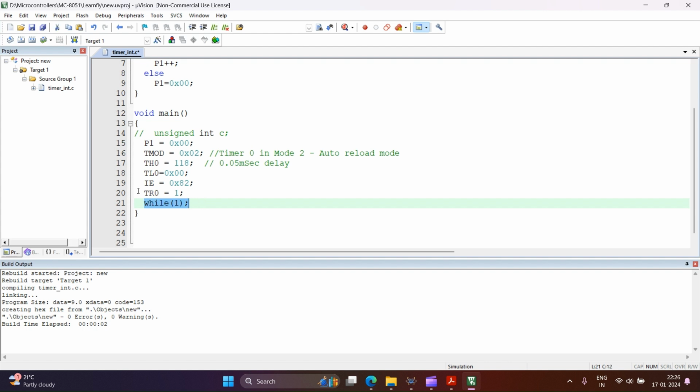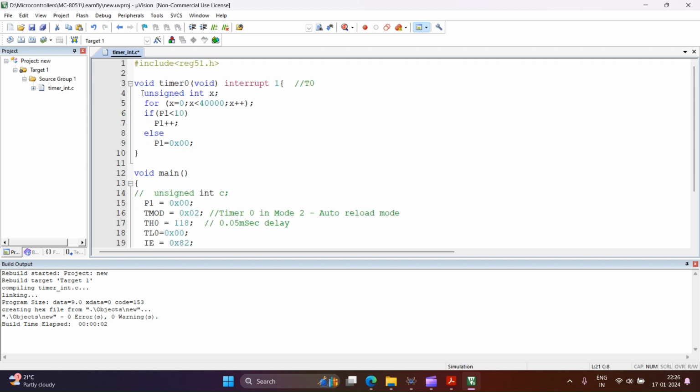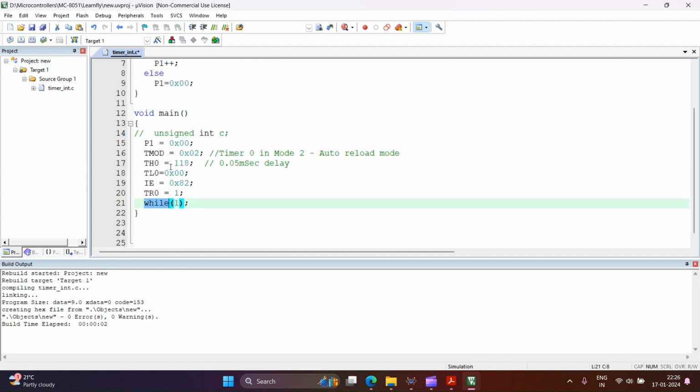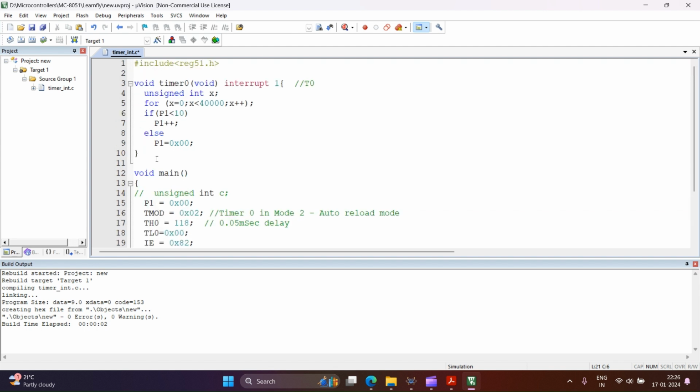Okay. Now once we start the timer, it will wait here till the interrupt comes. When the interrupt comes, it will go to the interrupt service routine. This is the ISR. It will execute this ISR. Again, it will come back to this infinite loop and wait here for the next interrupt. So every time it gets an interrupt, it will go here and execute this loop. Okay. Now let's build the project.